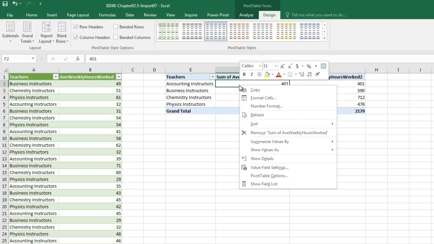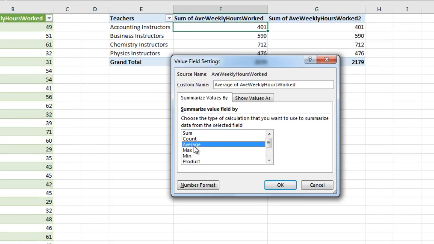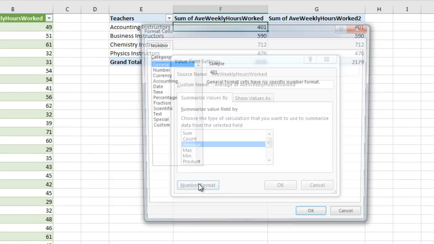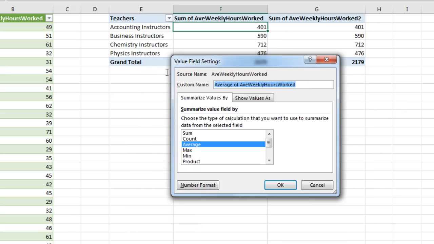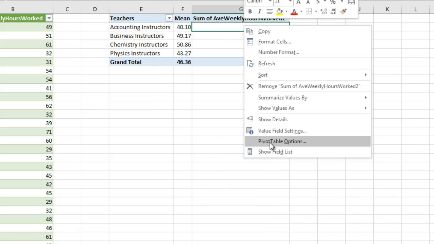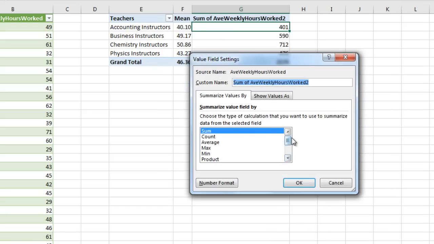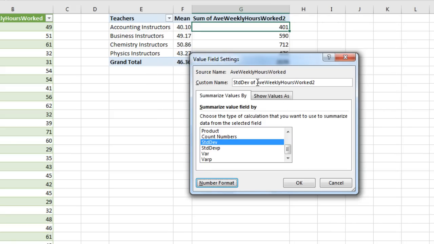Now, for each one of these, I want to right-click and go down to Value Field Settings. This is the one-stop shopping for the function, the number formatting, and changing the name. I'll call this Mean and Enter. Now I want to come over, right-click, Value Field Settings. We'll change this to Standard Deviation. The P means population. Without the P means sample. Number formatting. Number. Click OK. We'll change the name up here. I'll leave it as STDEV and Enter.